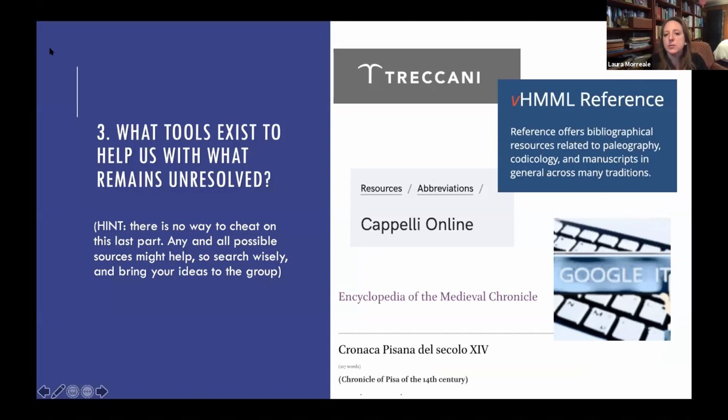Here on the right side of the screen, you can see some of the tools that we used for this particular project. There are some 13th century Italian encyclopedias. There's some resources for paleography. There's one that's really subject-based, but perhaps has to do with the Encyclopedia of Medieval Chronicle. But at the end of the day, you can also say, listen, just Google it. Like, throw it out into the internet and see what comes back to you.